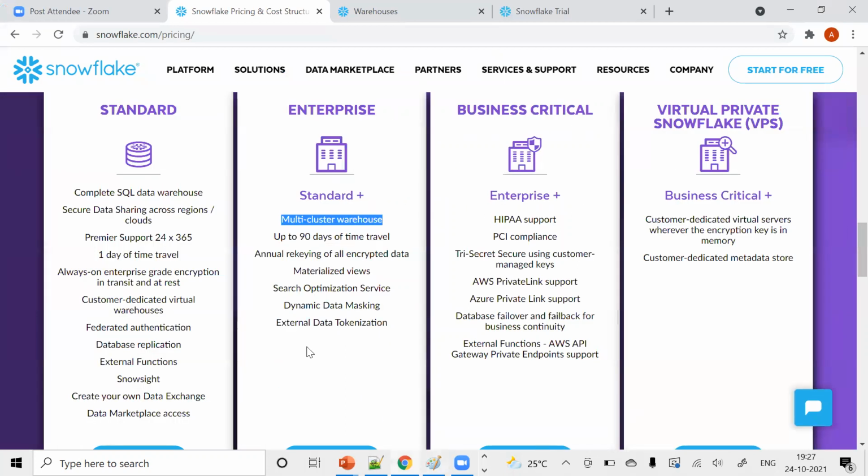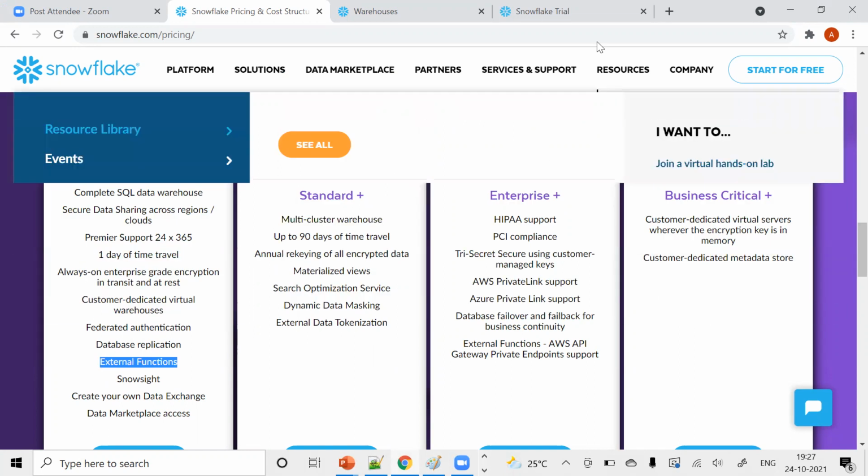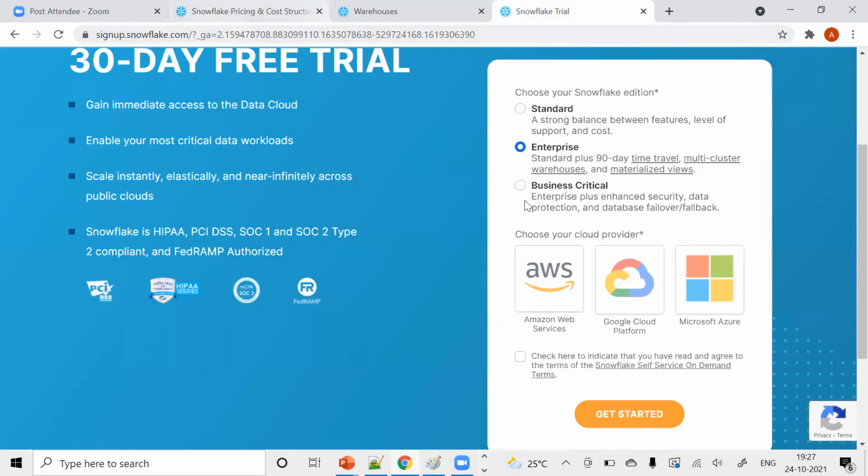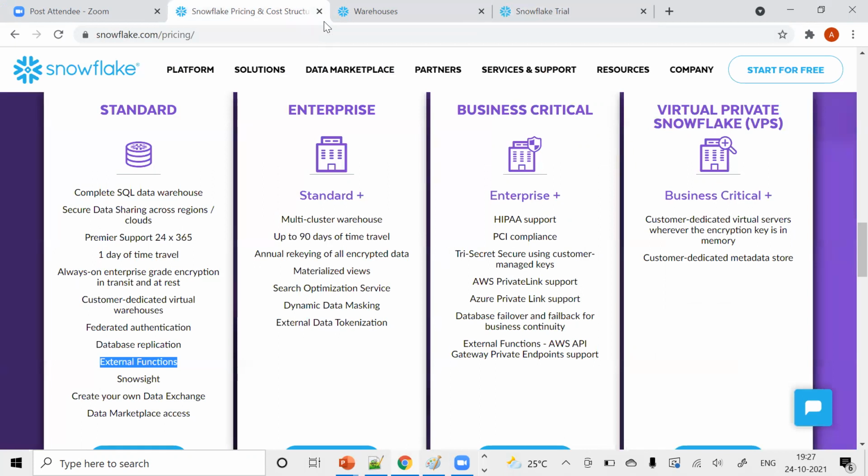Okay, so yeah. Federated authentication, I don't know what it is. Database replication also is zero copy cloning, which we will see. Then external functions, which are your AWS Lambda functions, you can also call from your Snowflake. Lambda and all, a person who knows AWS can do that. I myself personally don't do it, and I don't know it either.